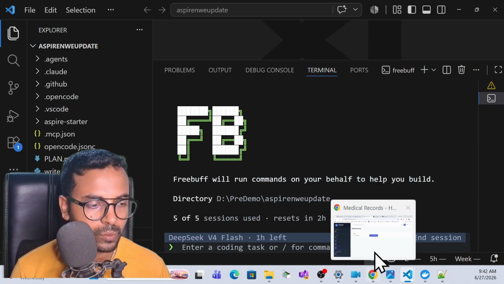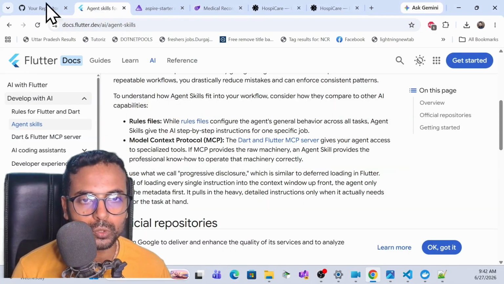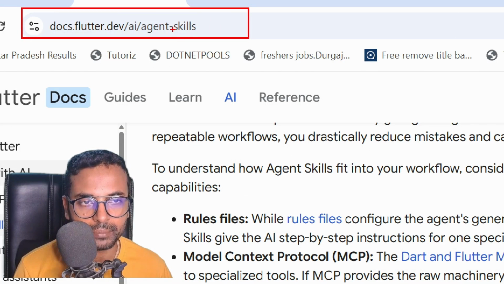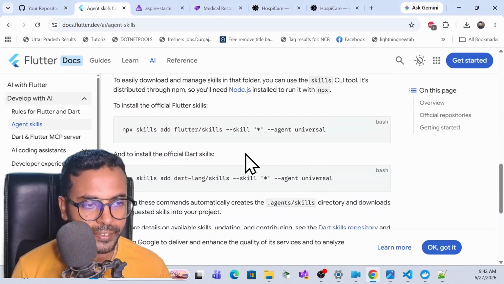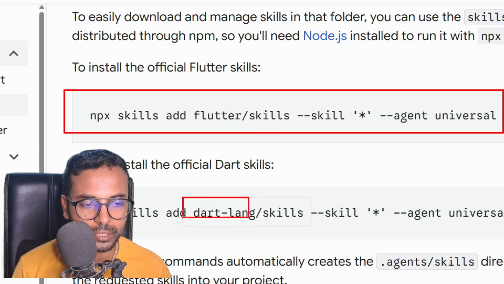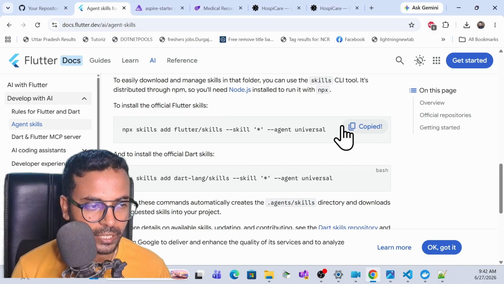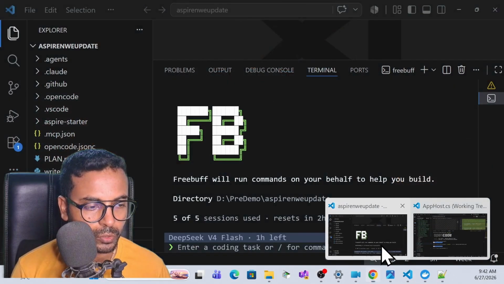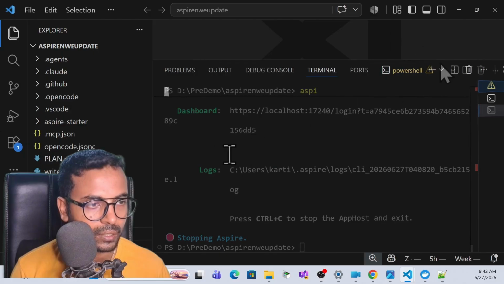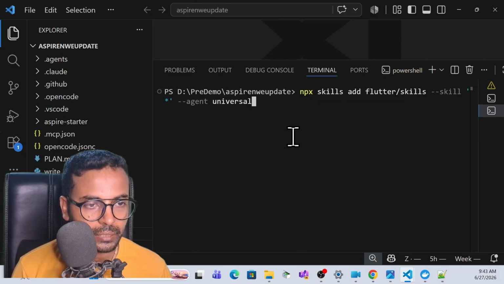So for that, we have to go to the official Flutter website. We have the agent skills there, and they provide two commands with which we can install our skills. One is the Flutter skill, another one is a dot. So yeah, I'll take both one by one. Go here, open another terminal, and simply hit enter.